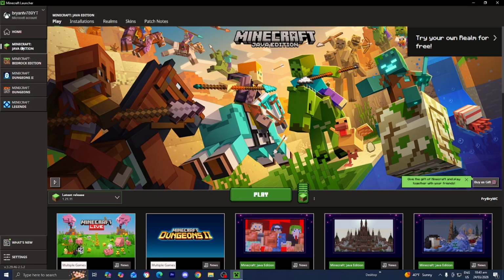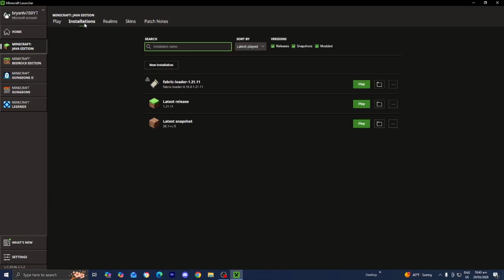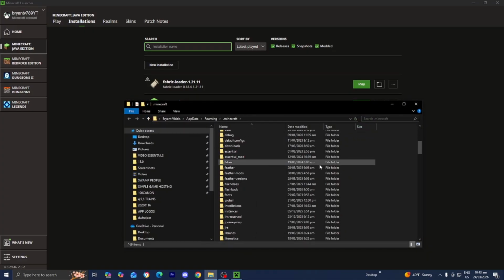Okay, then make sure to go on Java Edition, select the latest release, then go to the top menu, press on installations. Then you want to locate latest release one more time. You want to press on this folder icon that says open installations folder. Then scroll down until you see a folder called resourcepacks in all lowercase, which is right here. Double click on it.